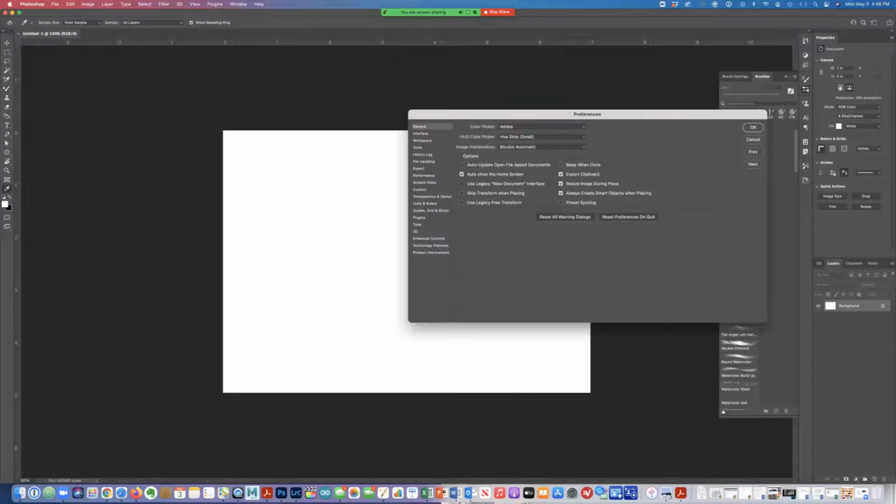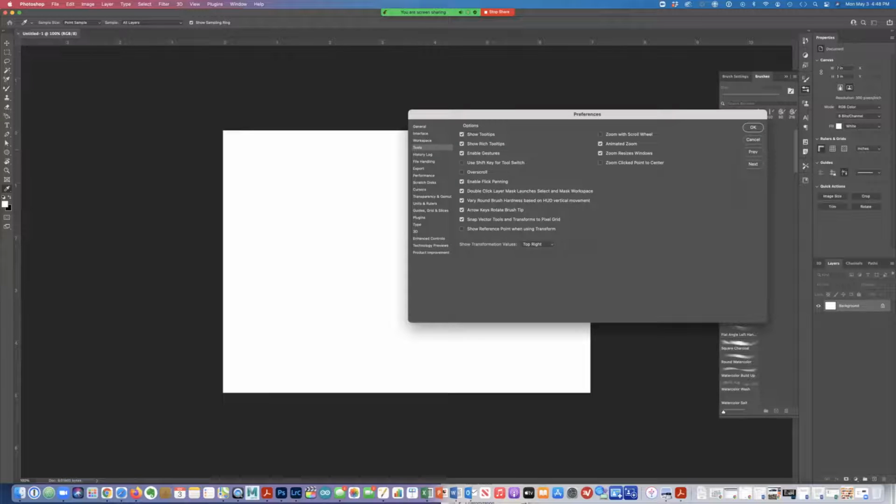Now, if I go back to Command K to tools, if I click on use shift key for tool switch, that means I've got to hold down the shift key while I'm pressing B to go through all of those brushes. And just for the life of me, I can't really figure out why you would want to do that, but I always make sure that is turned off.